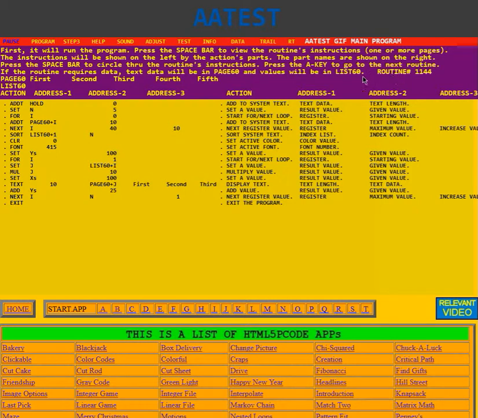Now notice here, if the routine requires more data, text data will be in page 60 and values will be in list 60. That's showing down here on this line. It calls it page 60. Here's text that is used in this sort. And then down here, list 60 would be any values that are needed in this sort, but this is a text sort. And here it says that this is routine 1144.